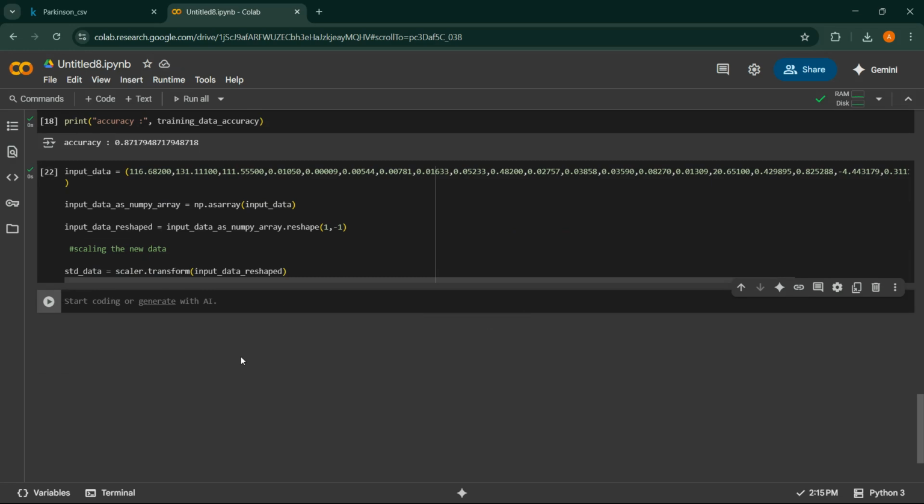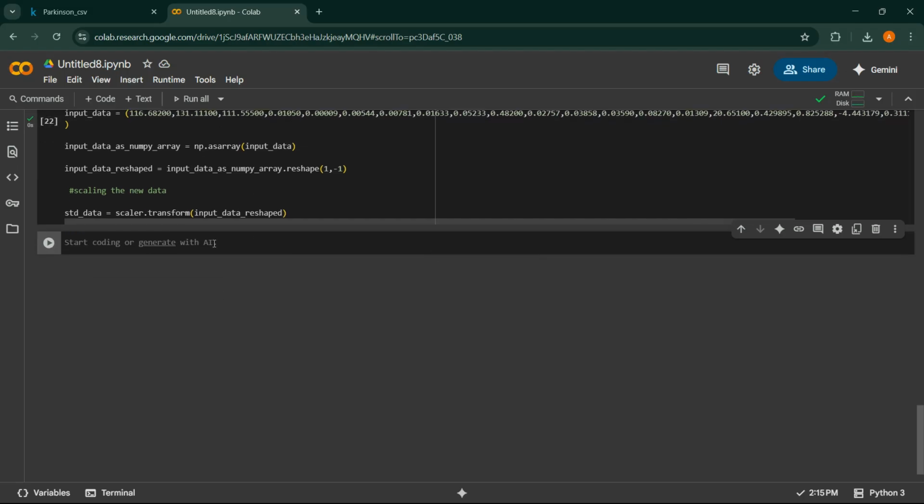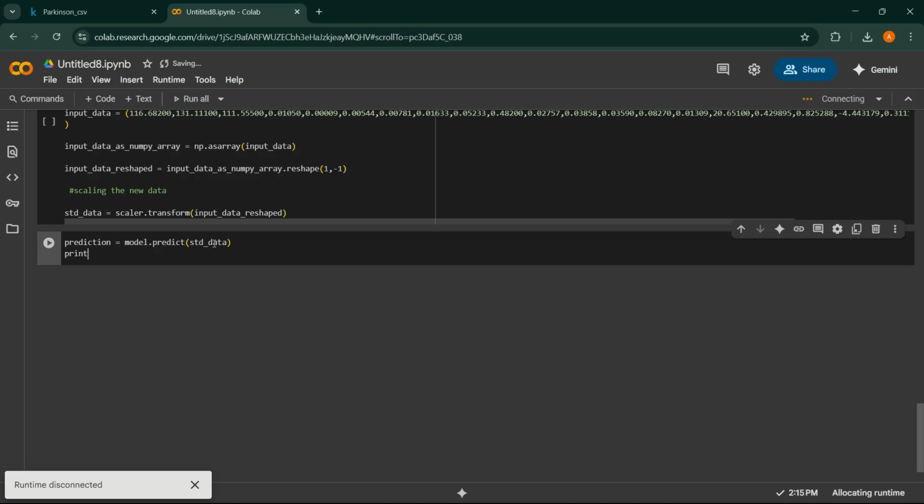Finally, we can make our prediction. The model will output either 1 or 0. So we will create a new variable named prediction, which is equal to model.predict. It will work on the standard data. Print prediction.